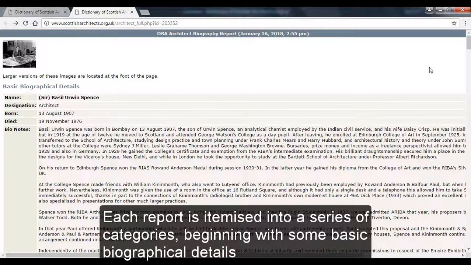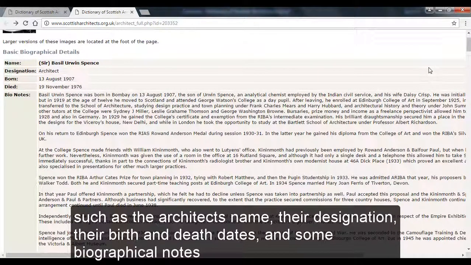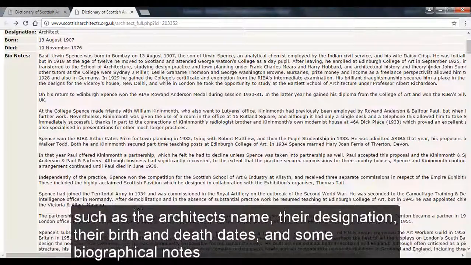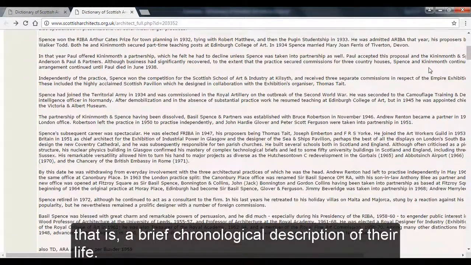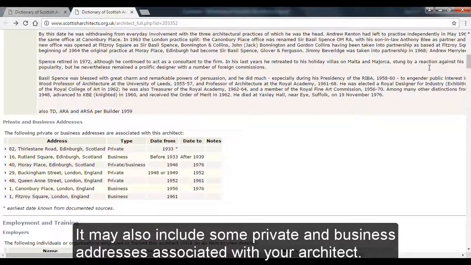Each report is itemised into a series of categories, beginning with some basic biographical details, such as the architect's name, their designation, their birth and death dates, and some biographical notes. That is, a brief chronological description of their life. It may also include some private and business addresses associated with your architect.